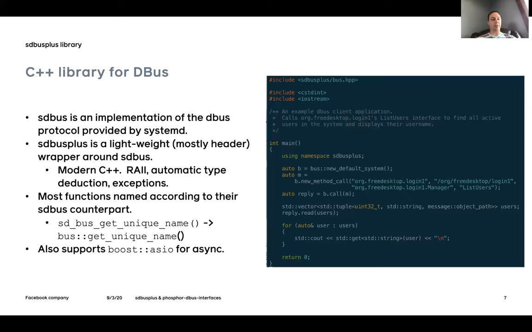Another big advantage of it is the type deduction. If you recall on the previous slide, all of those properties and methods and everything can have a fairly complex type signature. One of the features of sdbusplus is that when you make function calls, it can detect by the C++ type what it thinks the underlying dbus type should be and automatically do conversions back and forth.